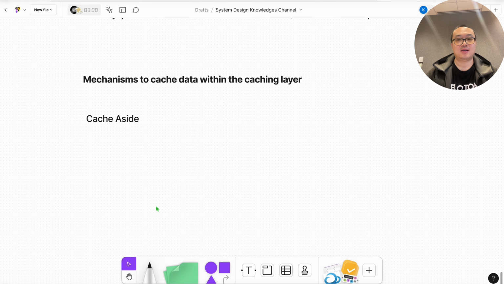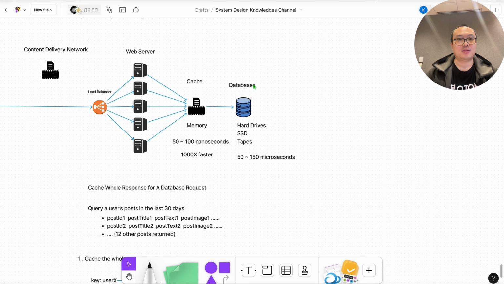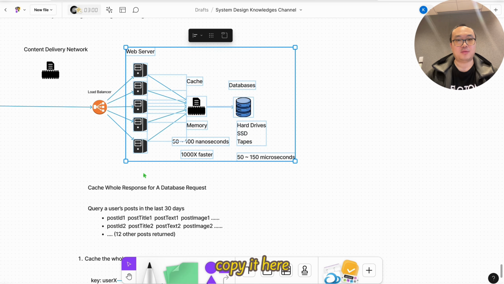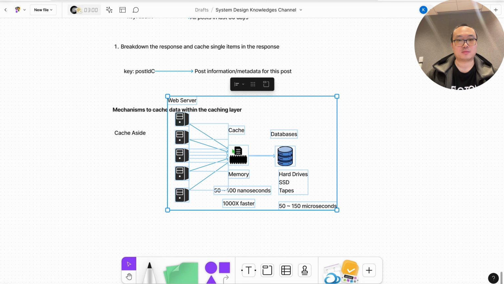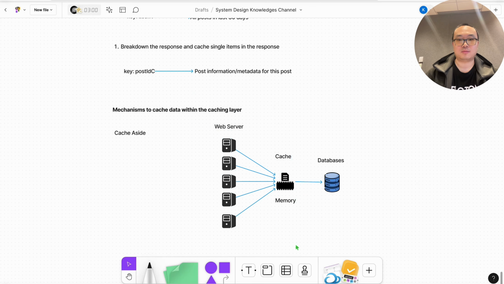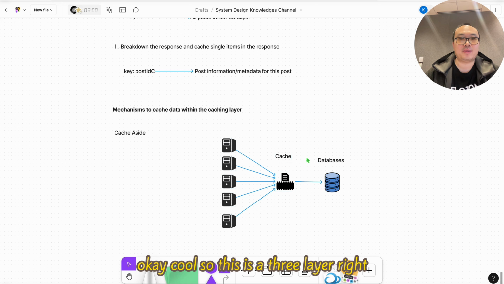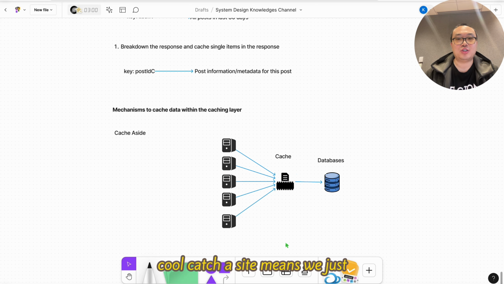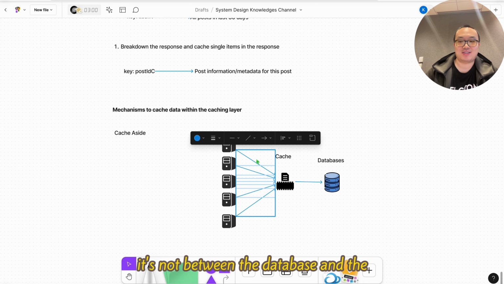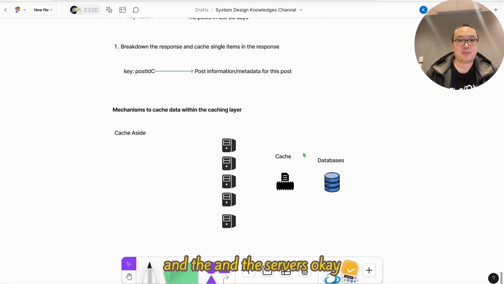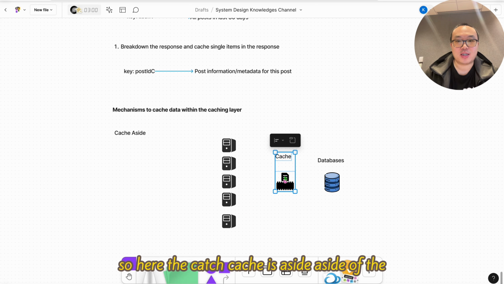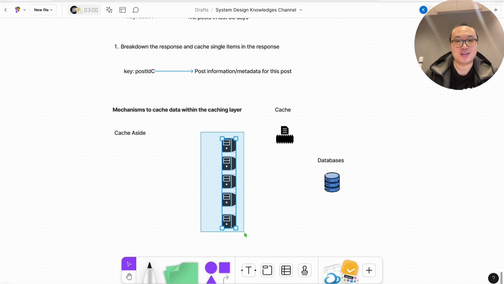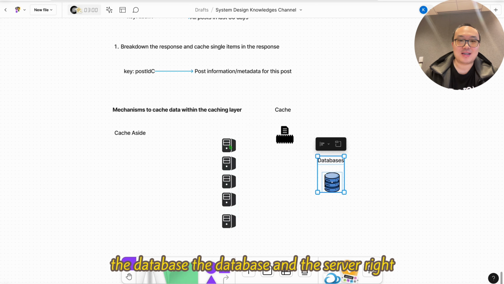So what is cache aside? Let's still take the picture, I will copy it here. Okay, so this is a 3-layer setup: this is a web server, this is cache, this is database. Cache aside means the cache is aside. It's not between the database and the servers. Here the cache is aside of the database and the server.